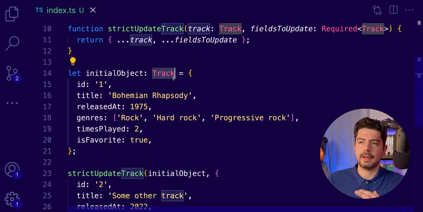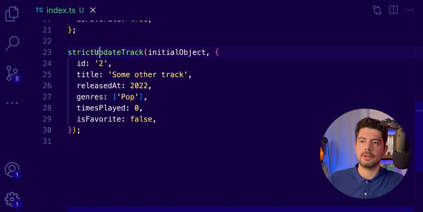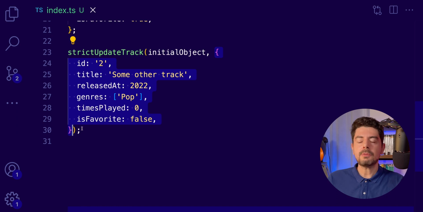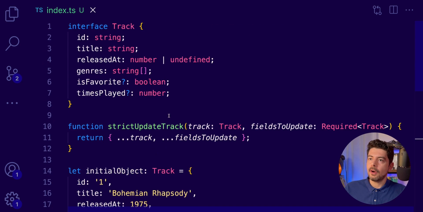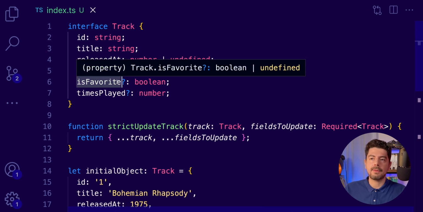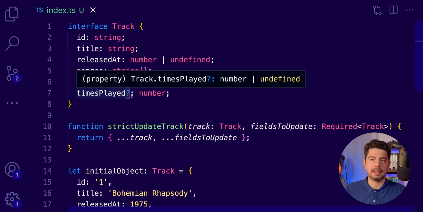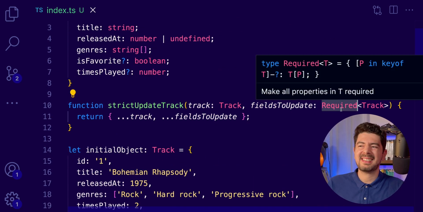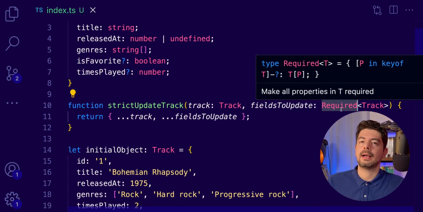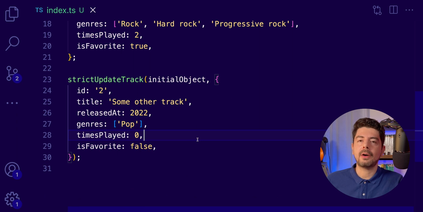So here we have a track, and we use the strict update to provide a new object, and this will update all the values. So now, as you can see in our interface here, we have the isFavorite flag, which is an optional flag, and we have the times played, which is also optional. But since we use the Required utility type, then I'm not allowed anymore to have these properties as optional.